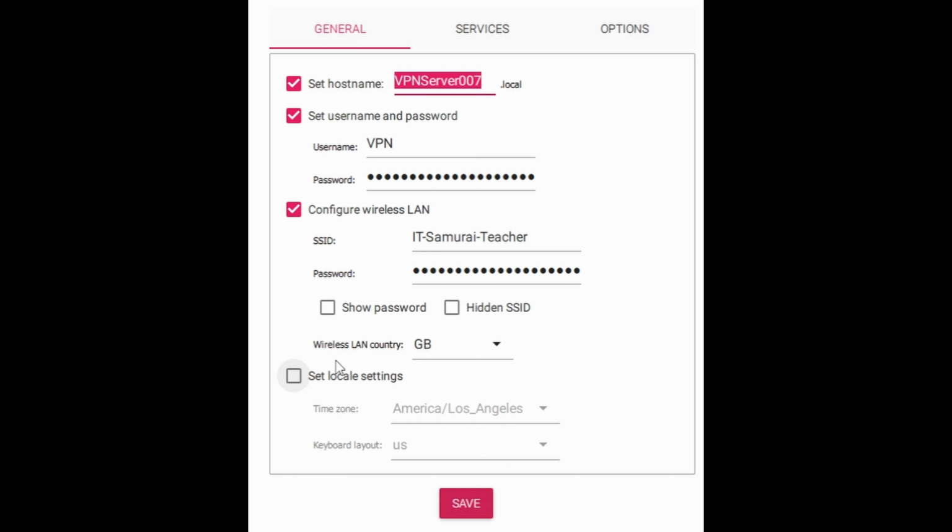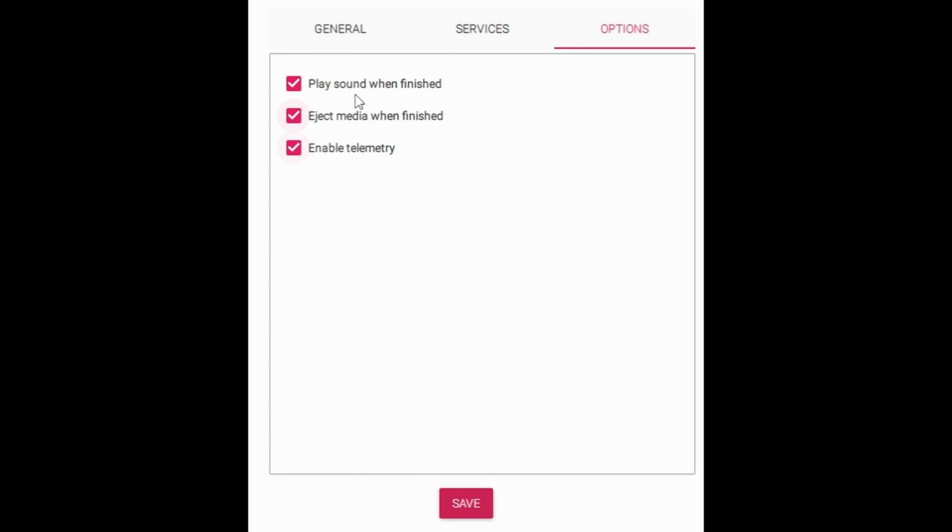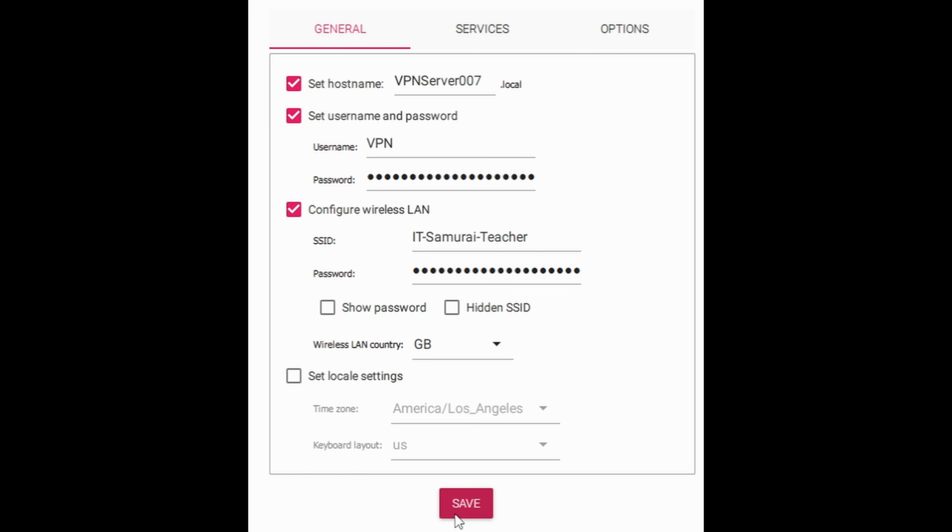And also you can set locale settings like time zone and keyboard. I'm going to keep it default. Now next, go to services and enable SSH because we need to SSH to the machine. Under options, you will see everything here. It will give you notifications. Now go back to general and hit save.